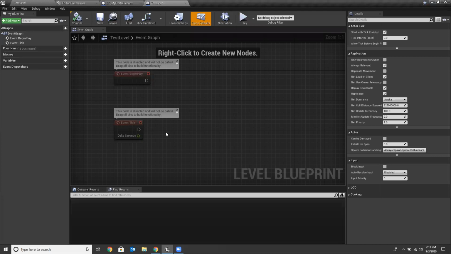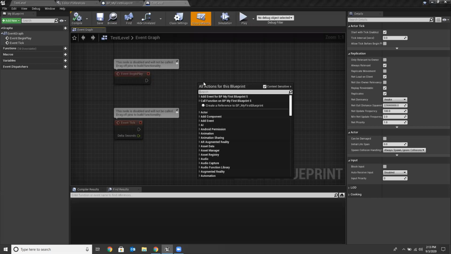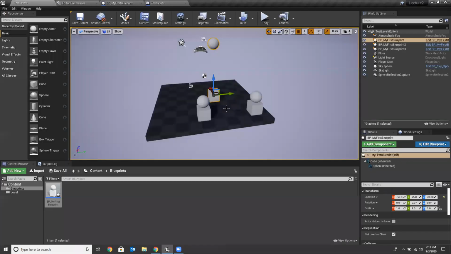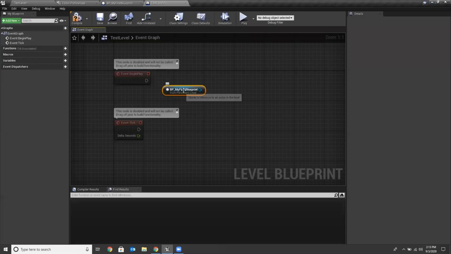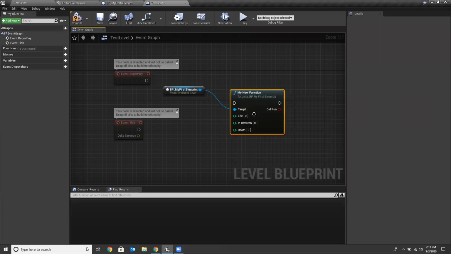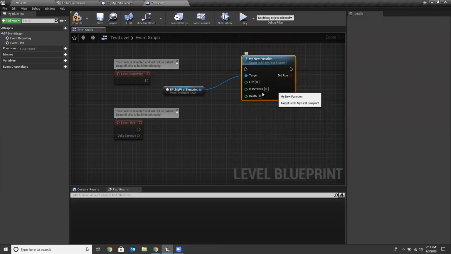Okay. So once that object is selected, I can right click into the scene, and as you can see up here at the top, there is a create a reference to my first blueprint. And this is an object reference. It's directly taking this blueprint reference and placing it into the level, and I can do things like call functions on it. So like my new function, if I wanted to, I can run that function.